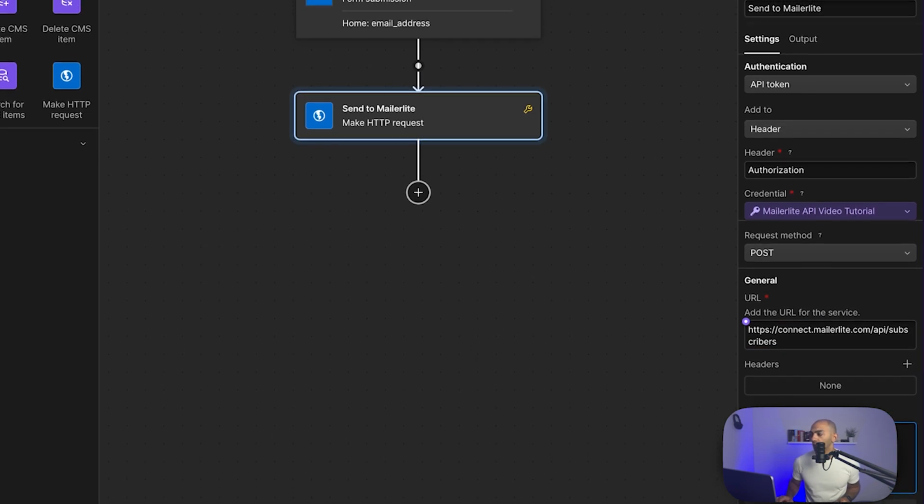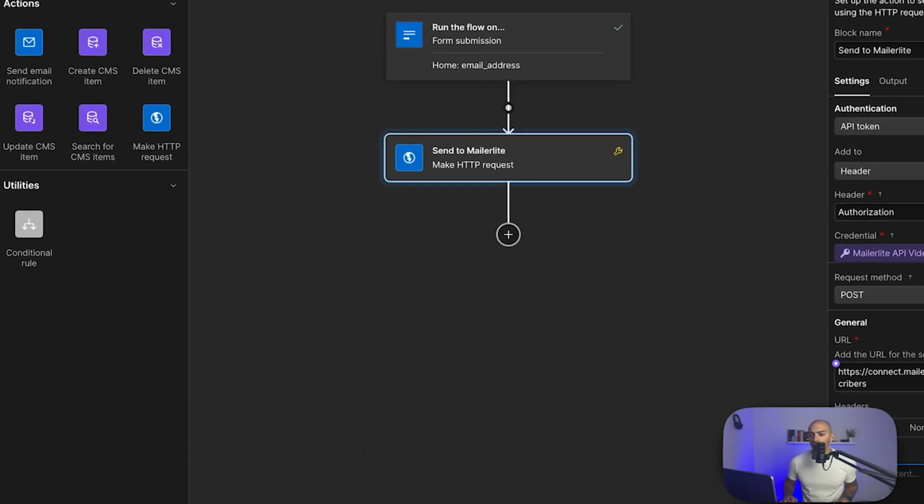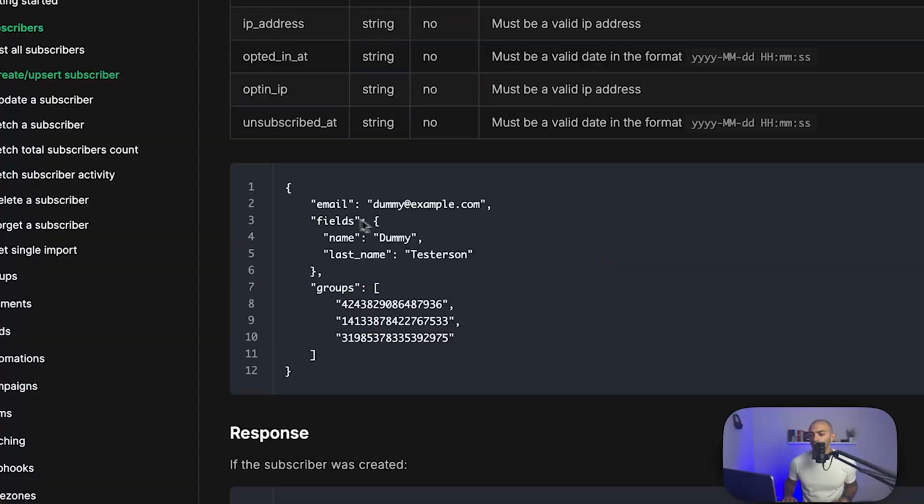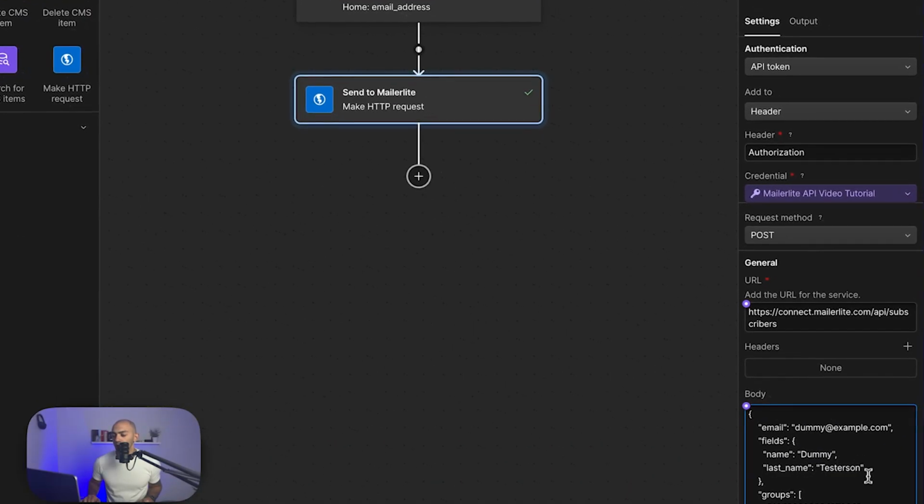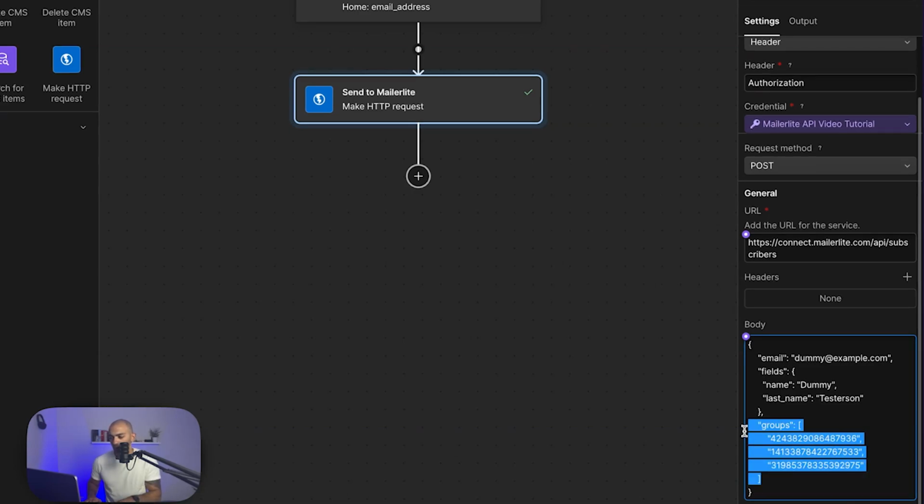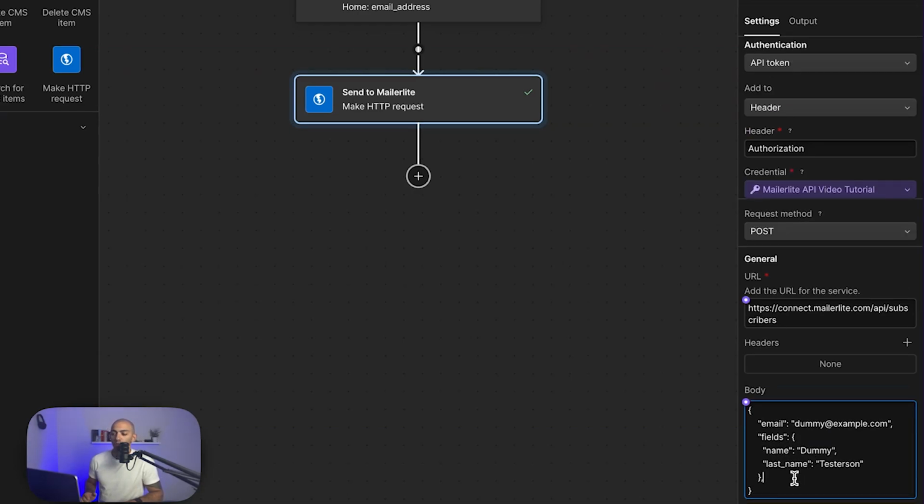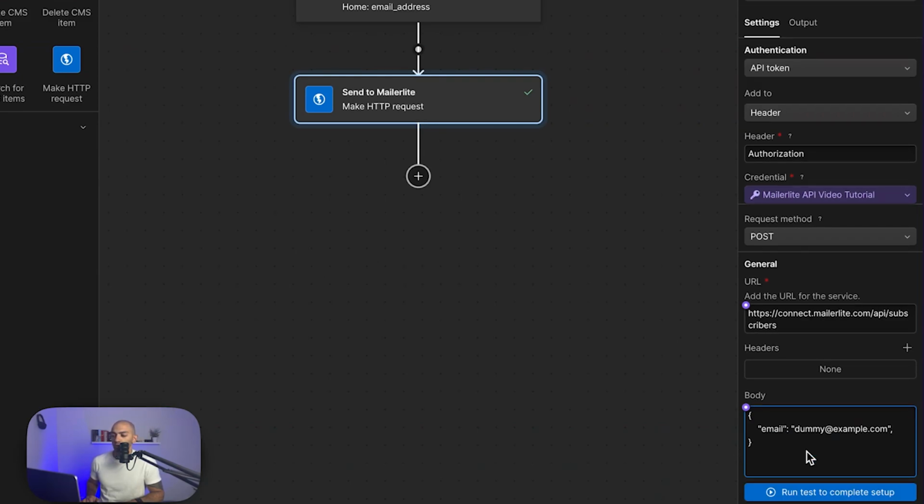Now for the body, also, you can find that in the documentation. You can see here, we're going to use something like this. But in our case, we're only using email, so we won't need any groups. But if you are using more than email, for example, a name or a phone number, you're going to put it inside fields. So it's going to be fields, and then you open an object, and then that's where you paste in those fields. But for email, it's just separate on its own.